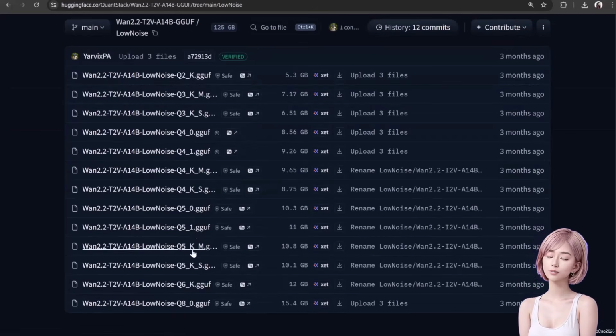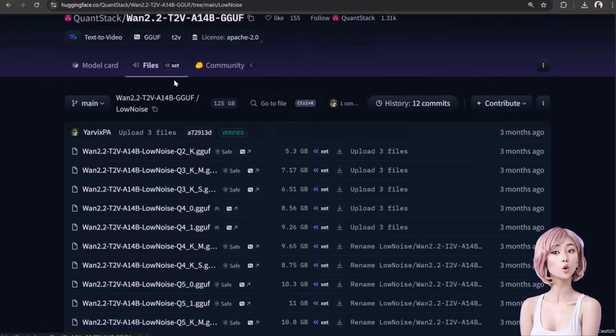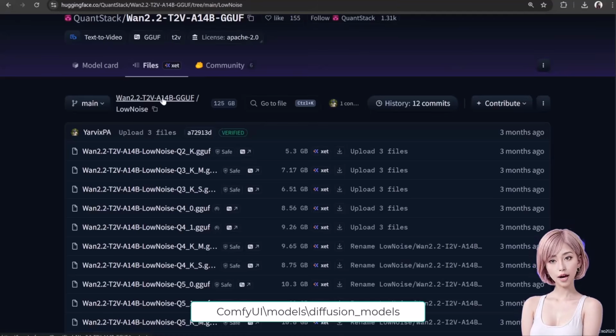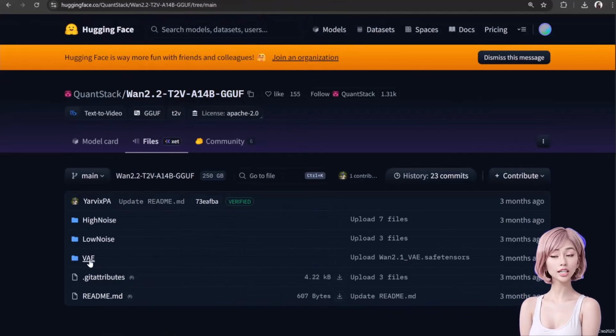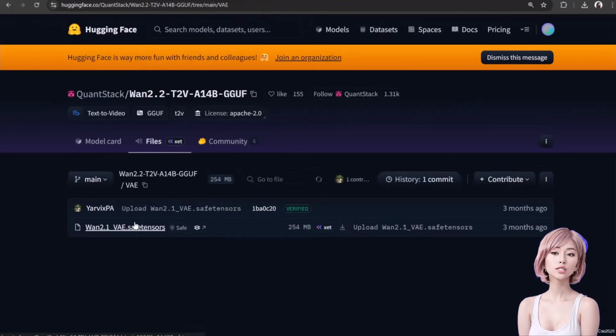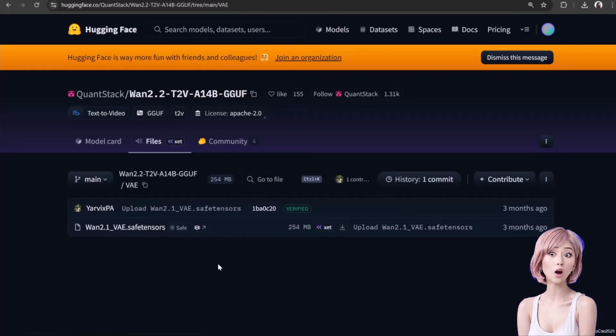Choose the quantization based on your VRAM. I'm downloading Q5KS for both. These models run sequentially, not in parallel. You only need VRAM to accommodate the single largest model. Place both GGUF files in your ComfyUI/models/diffusion_models folder. VAE model: for T2V 14B, you use the same VAE as Wan 2.1.